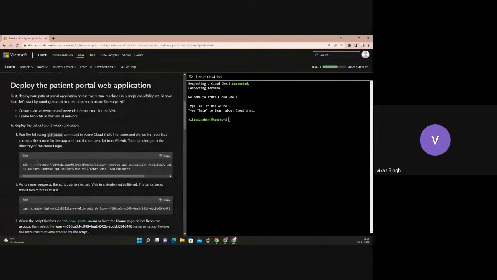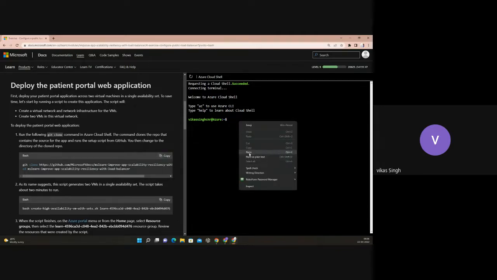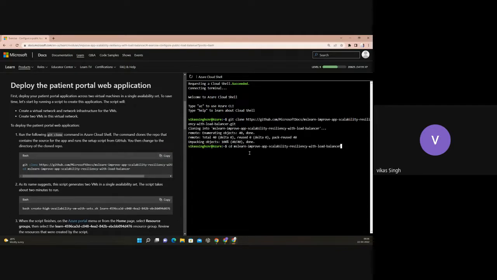I'm not going into the details of how we are cloning and all those things. Right now, just understand that we are cloning some code which is kept in one of the Microsoft GitHub repositories. You can see GitHub, Microsoft Learn. I simply wanted to show you the configuration, so we'll try to go a little bit faster here.